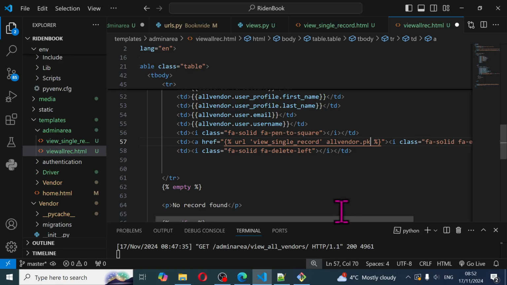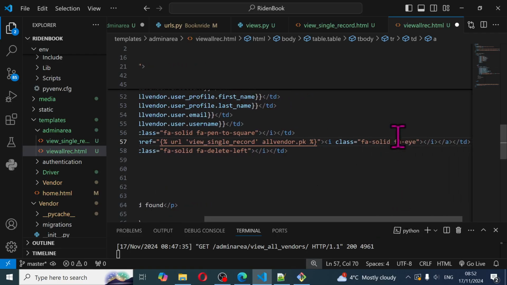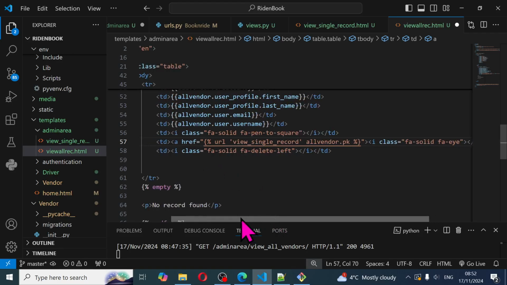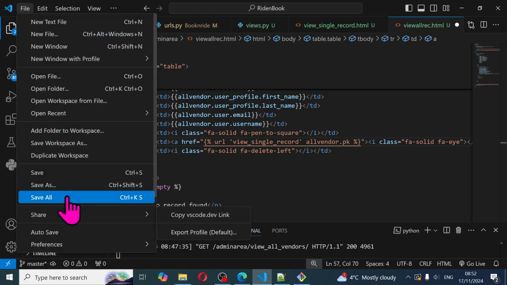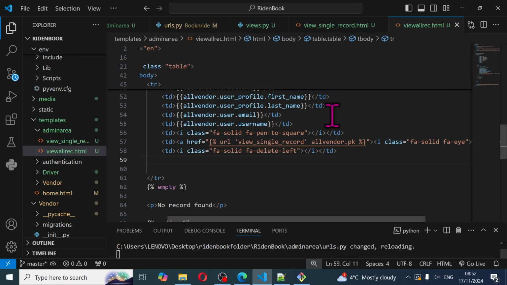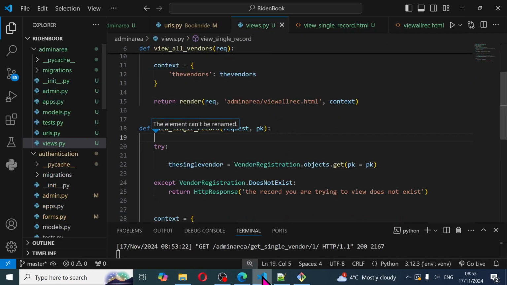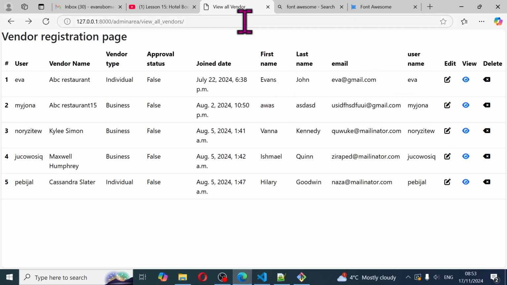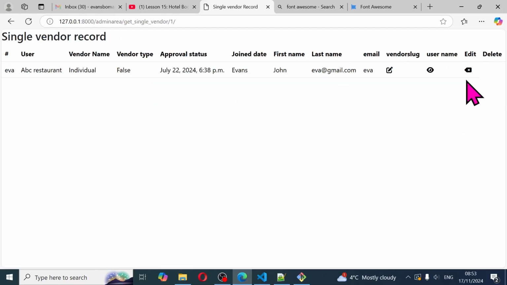So once you click on this I symbol, it gets the primary key of this particular record. Now go to file and save all, and then we can view the changes. So I'll go to my web page and just refresh the page. You see, the eye icon now has a link. If I click on it, yeah, this is the record.